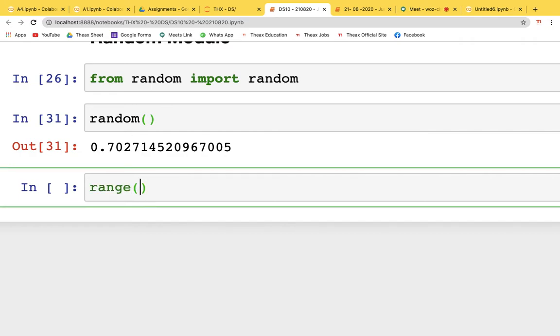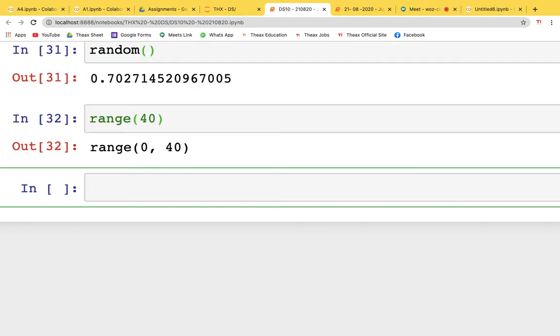So just giving an idea. Whenever you write a range of x, y, you'll get numbers starting from x and it will go till y minus 1 always. This is the formula. Whenever you take a range of some numbers, let's say you have written a range of 40, that will be range of 0 to 40. That means that you will be having numbers from 0 to 39. Always one less than the last. All right, that is how range works.